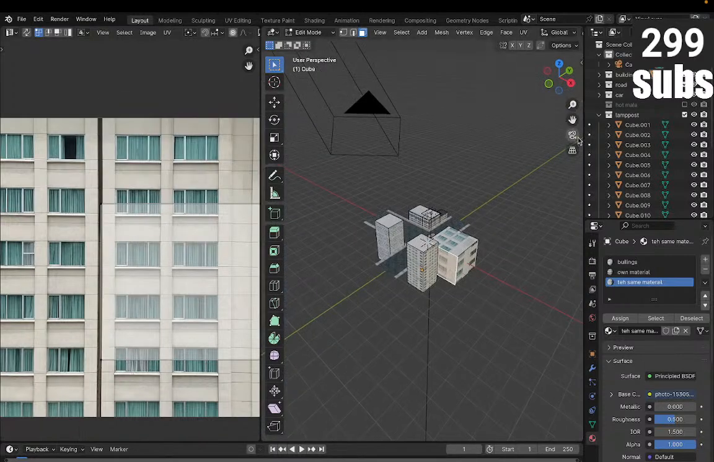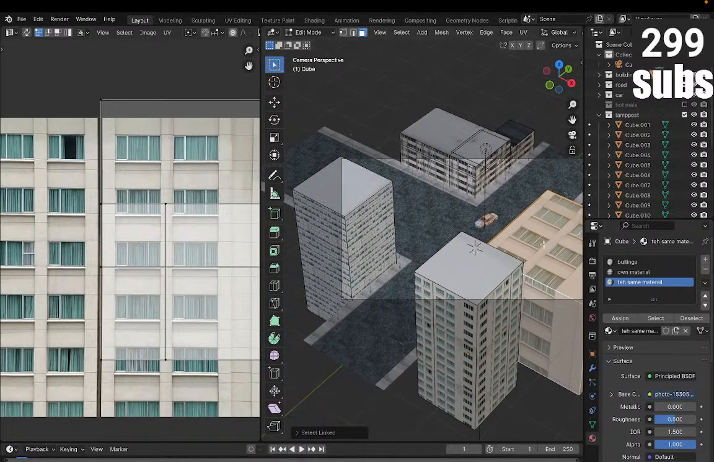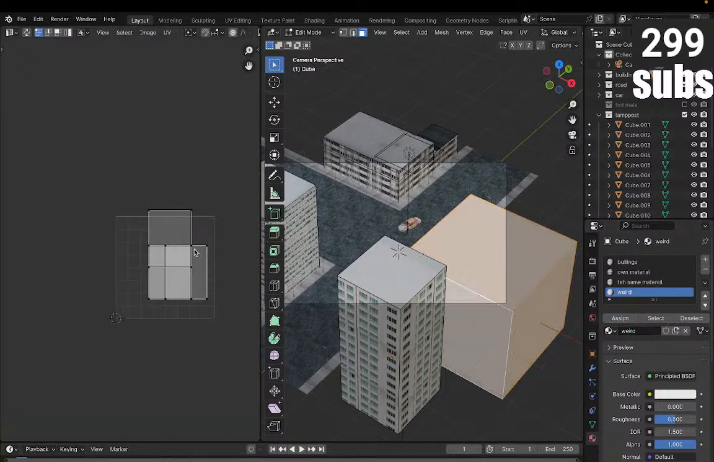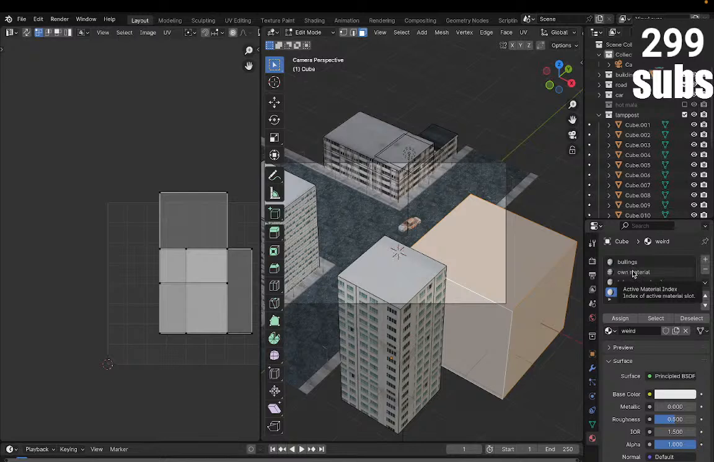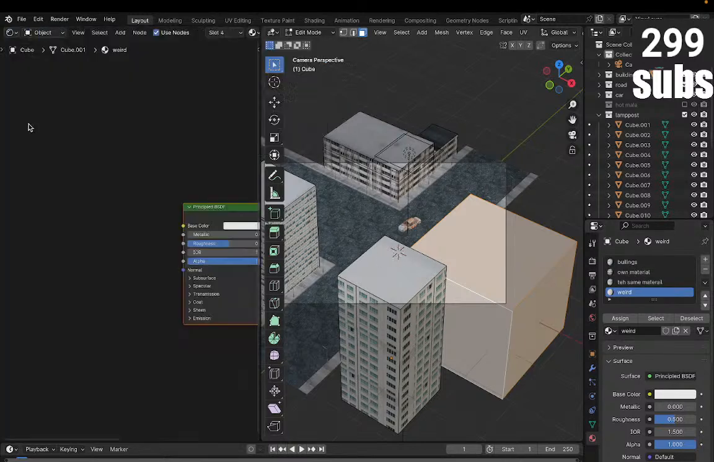Now, obviously, they're not going to have windows on the roof. No, I feel like this one should have a different material. Just because, like, these kind of have their own shapes, and it would be weird if this one had, like, yeah, whatever, you get what I'm saying. So, let's call this one weird. Obviously, professionals don't name their materials like this. Well, not that I know of, but it's fine. I'm not a professional, so I can do what I like.